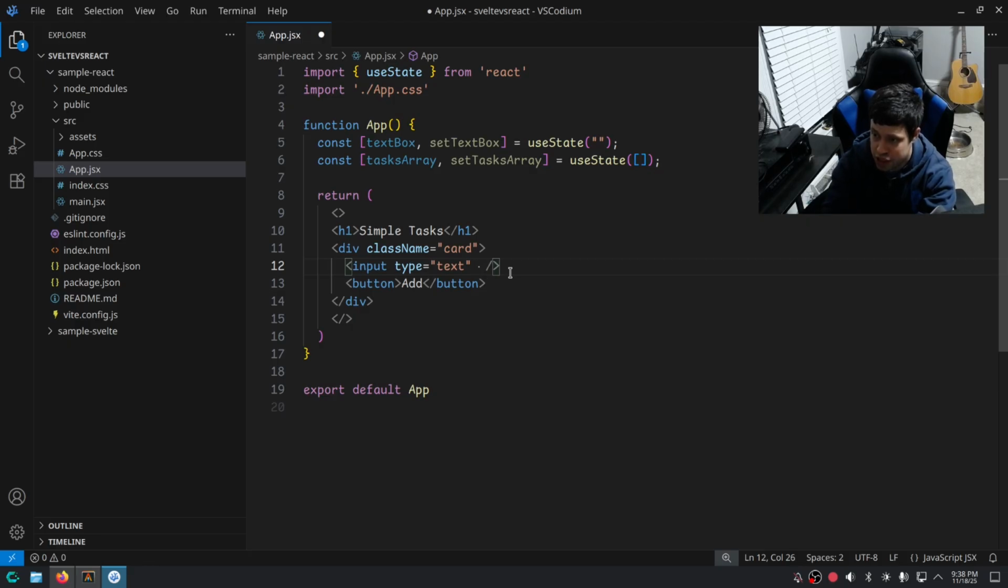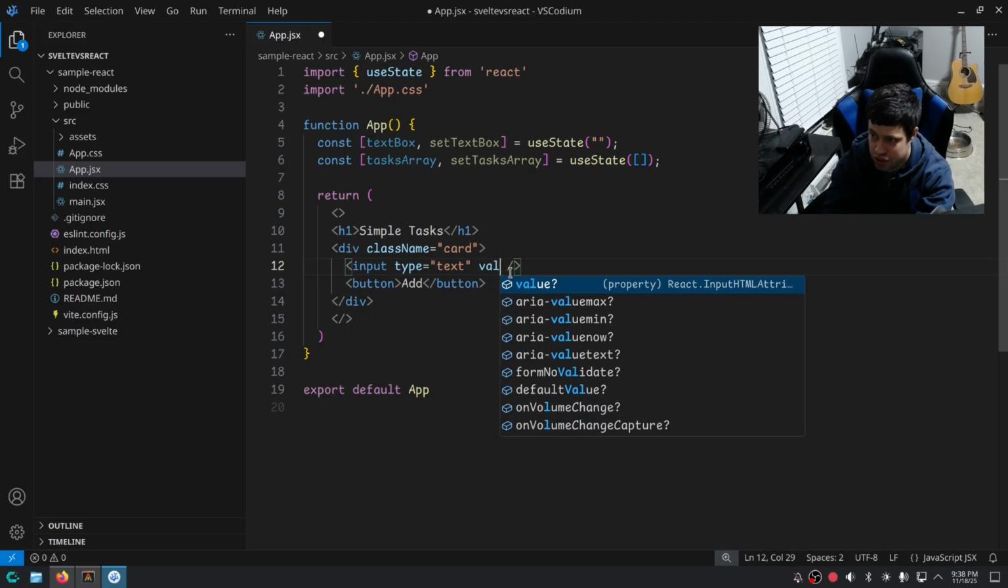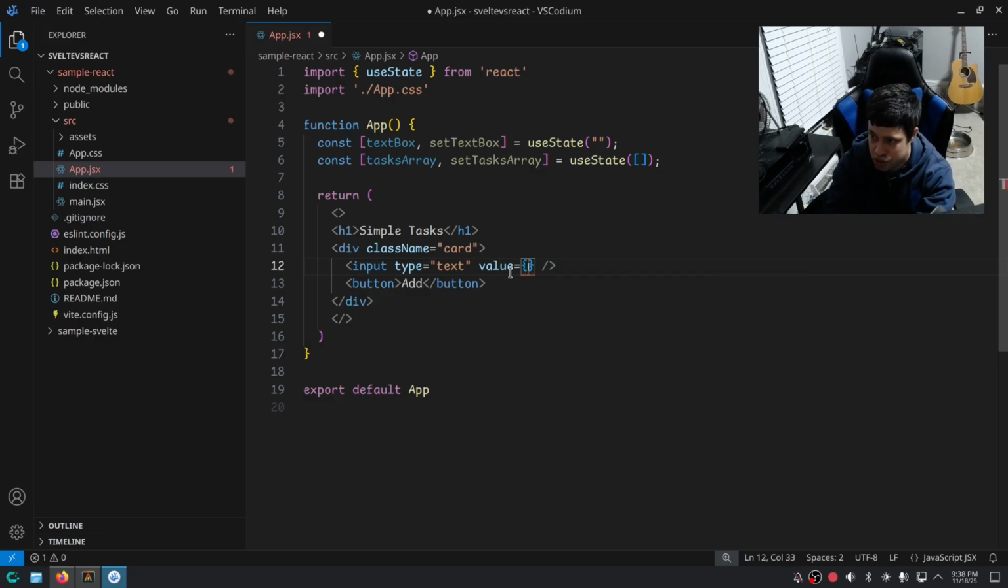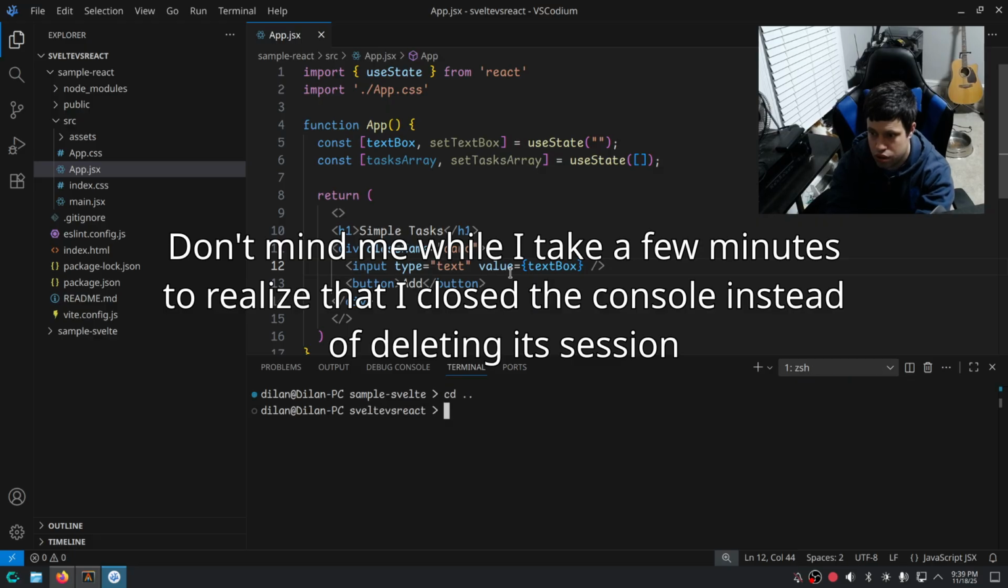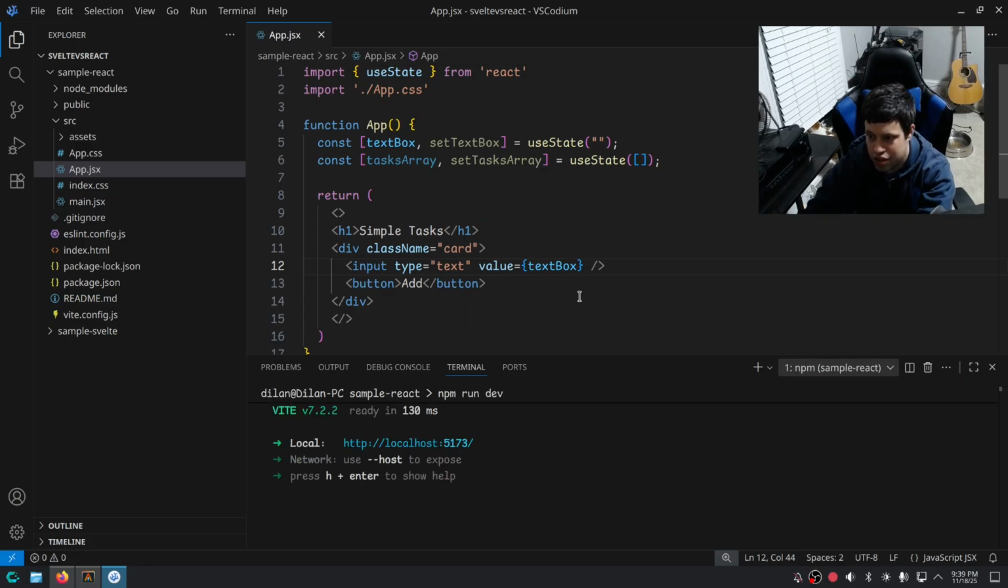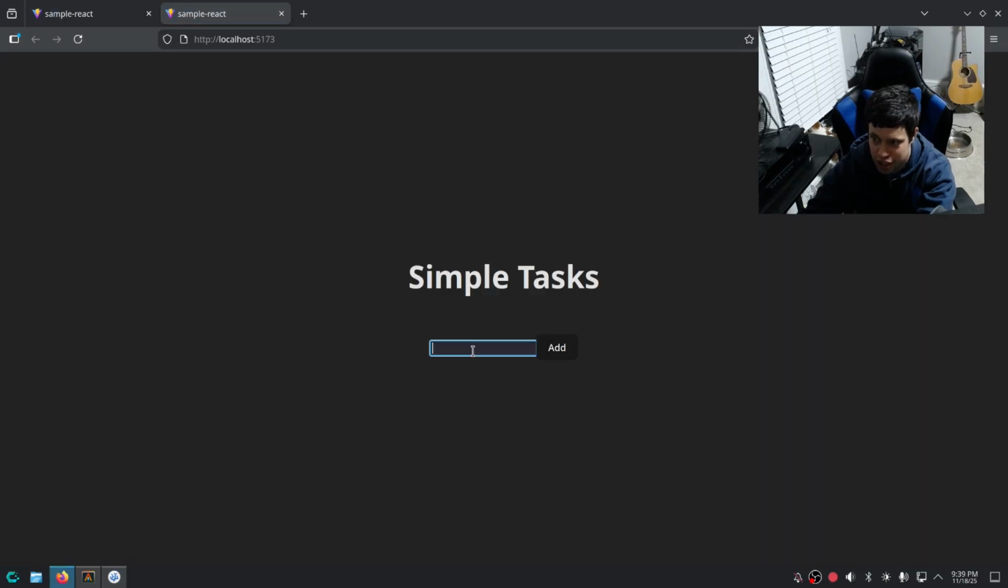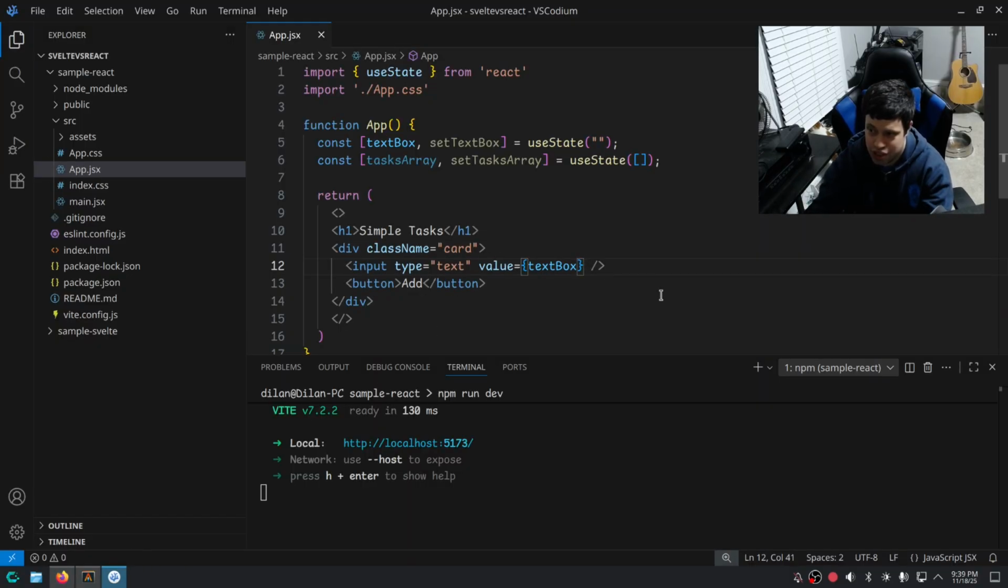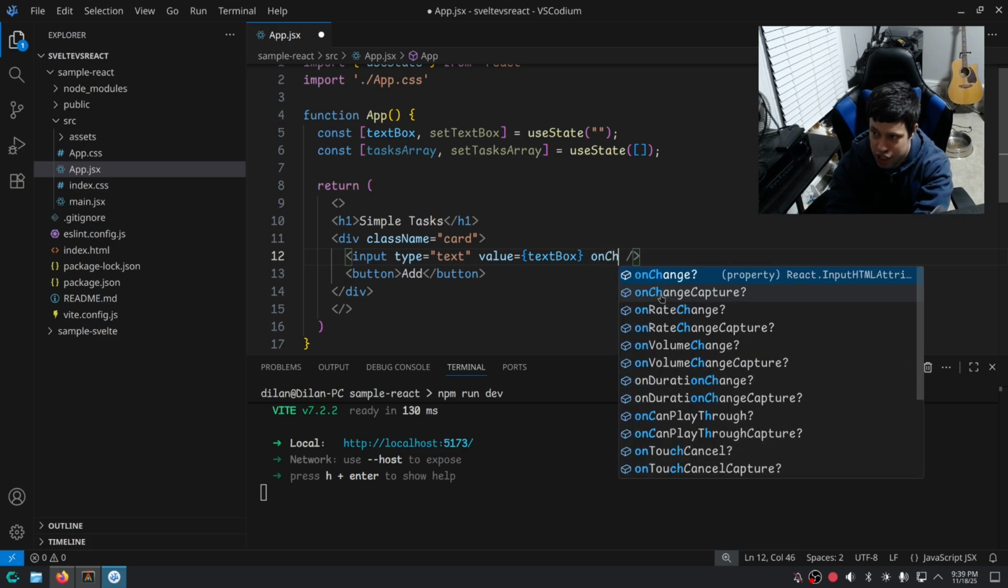And to bind in React, you just use the value. Now we're on the React side, but you can see I cannot type into the box. That's because React will not handle the setting automatically like Svelte does. So to do that, you have to do an onChange handler.